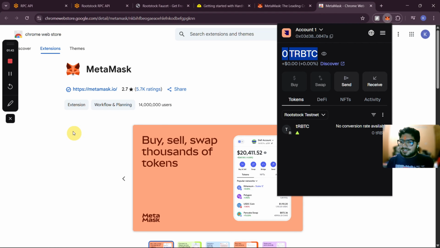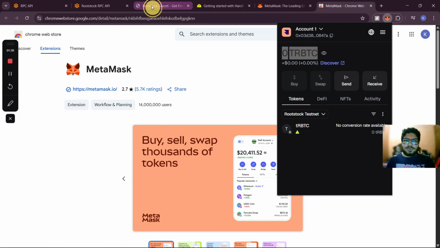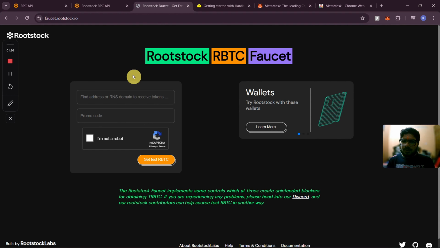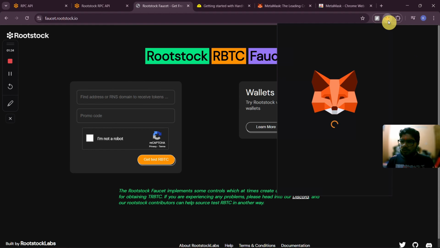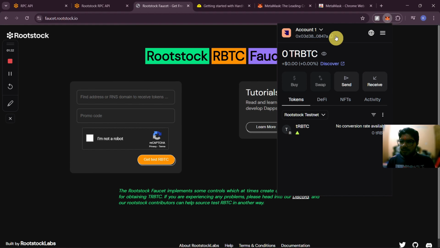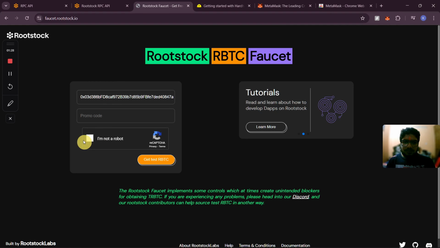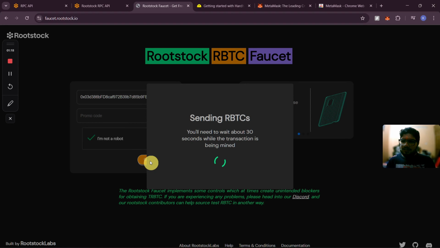So we would need currency for deploying our smart contract, like we'll have to pay. So let's head to faucet.rootstock.io. Now how will we get the test tokens? What we'll do, we'll head to our MetaMask wallet, copy the account address here, paste it here. Yes, I am not a robot. Get test RBTC. This is being sent to our wallet here. Great.